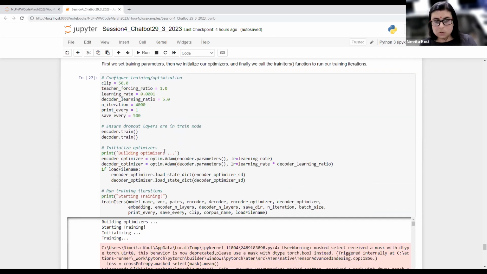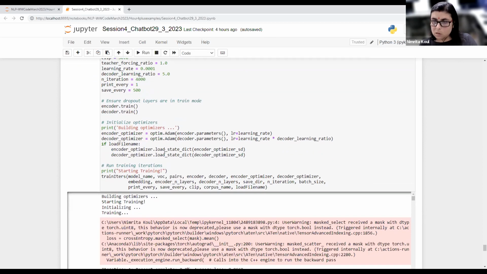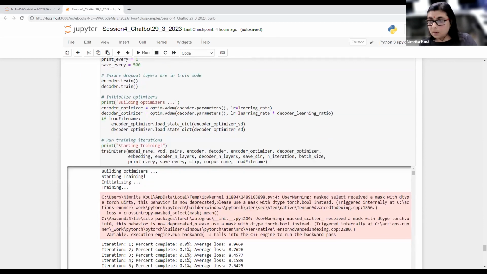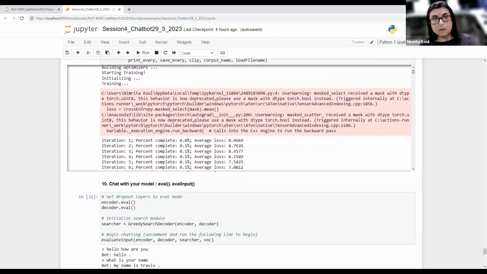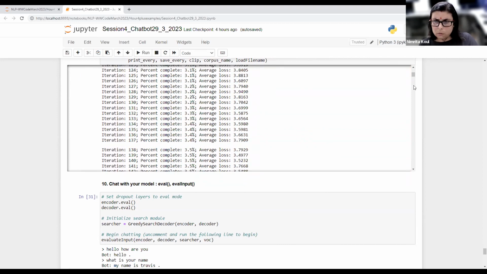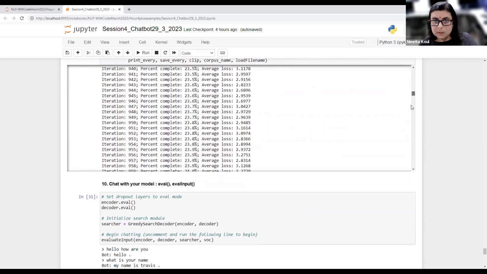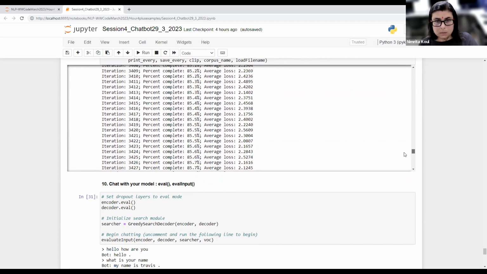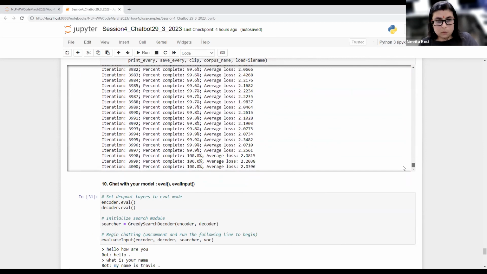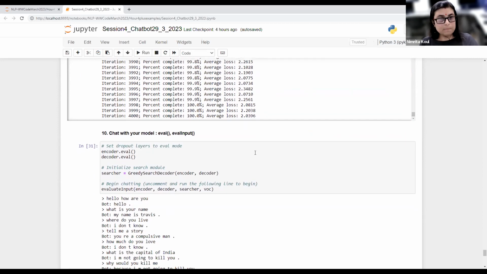So we are running this training module here, where the initialization of the encoder, decoder, optimizer, the learning rate manipulation, everything happens. Then the training iterations run. We have run it around 4,000 times, and you can see the loss keeps on coming down as the number of iterations increases. So we stopped at 4,000 iterations with a loss of around 2.03.